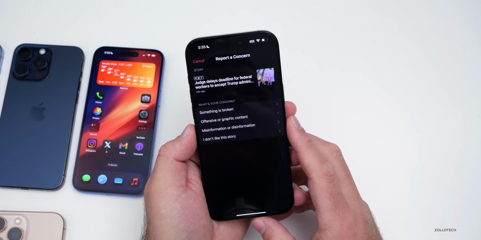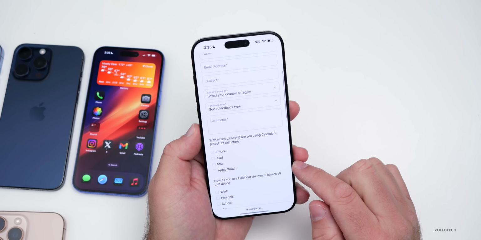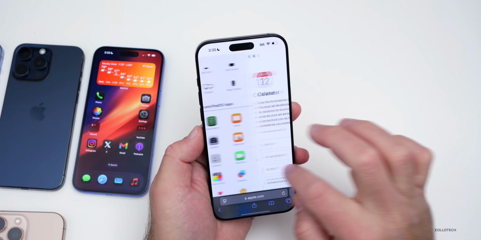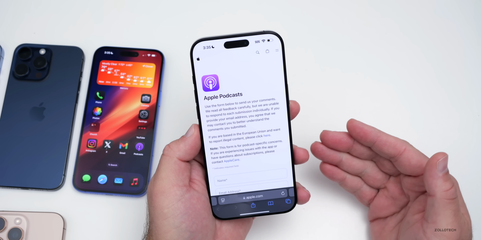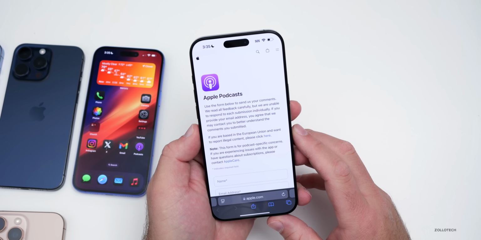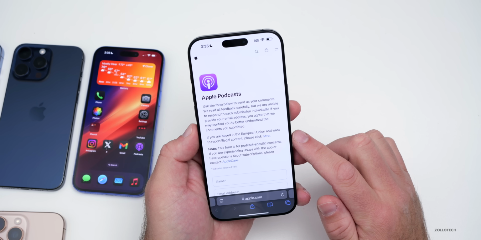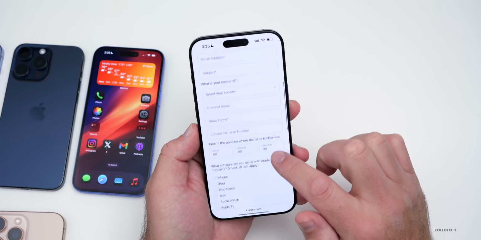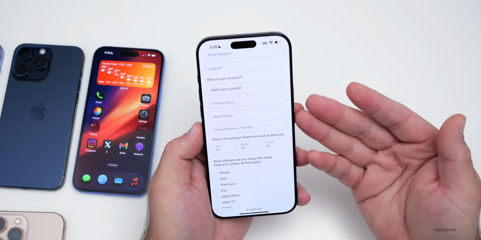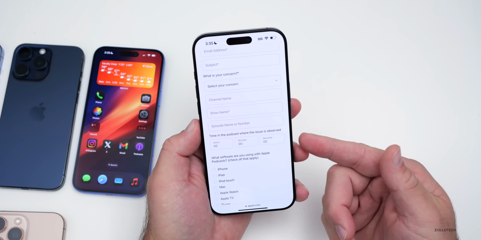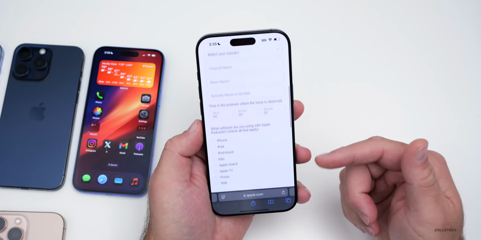The option is also there with podcasts, but it's a little bit different with podcasts in that it's a website. So if we go back out, here we're at the Apple feedback website, we have a separate podcast website where it says use the form below to send us your comments. They read all the feedback carefully, but we're unable to respond to each submission individually. So you'll see you have different concerns. You can put the channel name, the show name, the episode name or number, the time in the podcast where the issue is observed, and what you were using while you were listening to it.